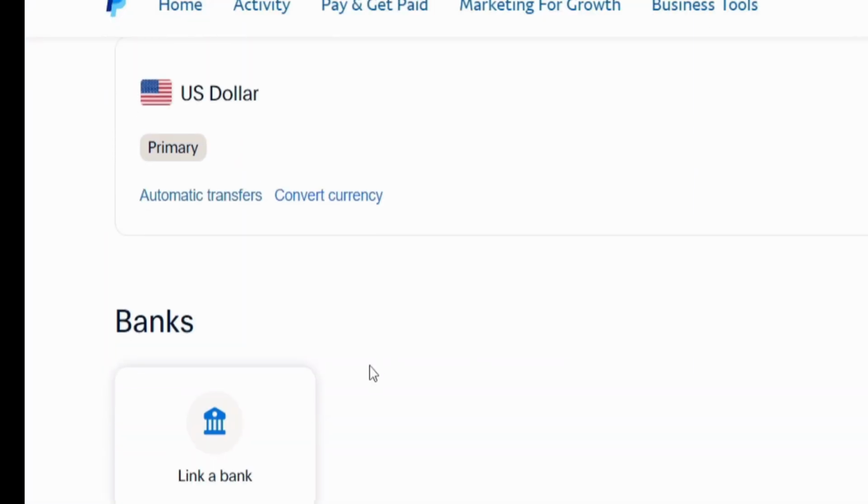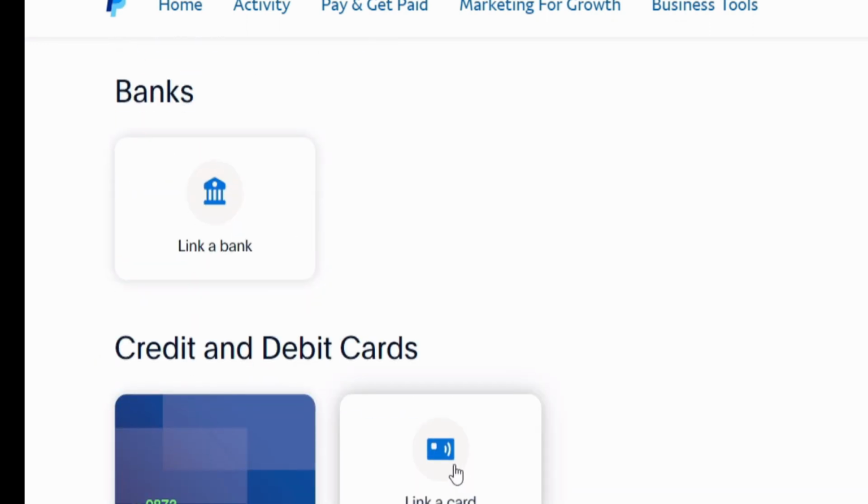Now let me show you the second one here: linking of a card, of a bank account. You can also link more cards. See, you see the option here now, link card. You can still link more cards here.